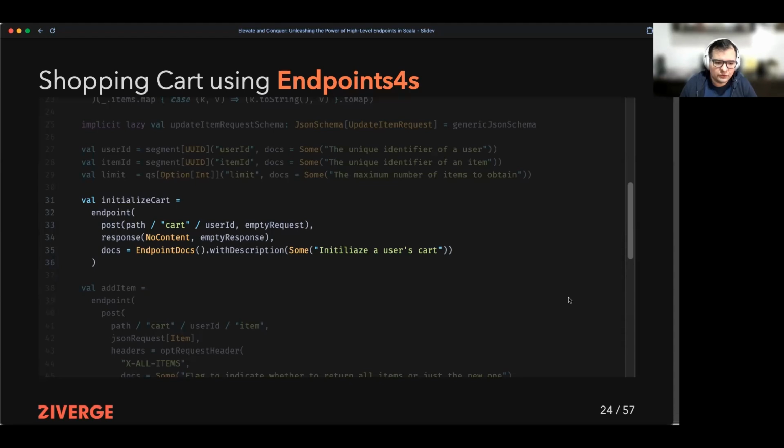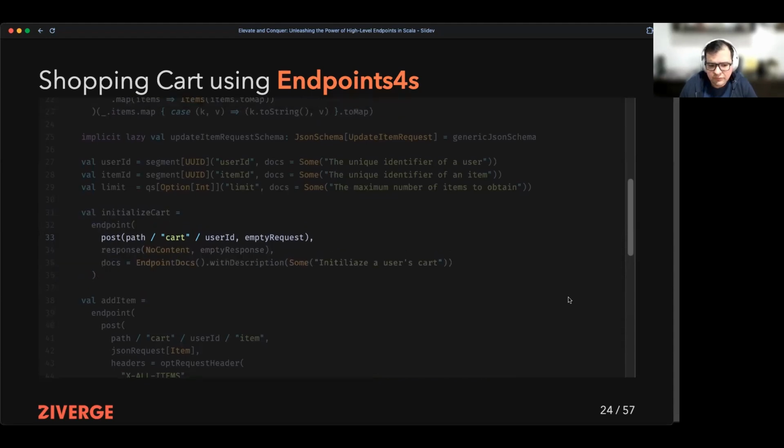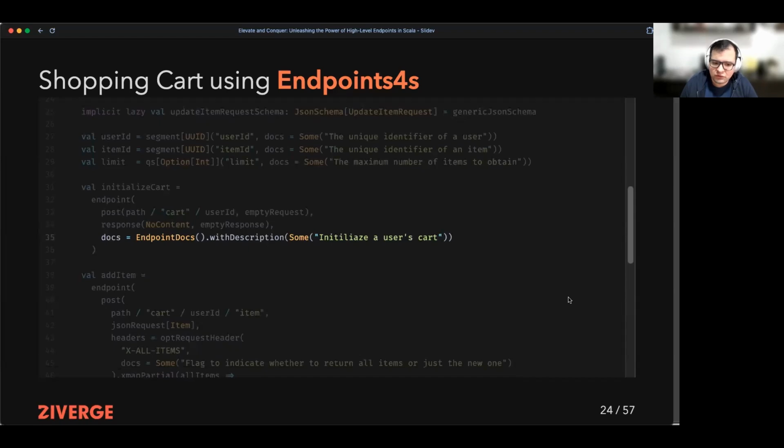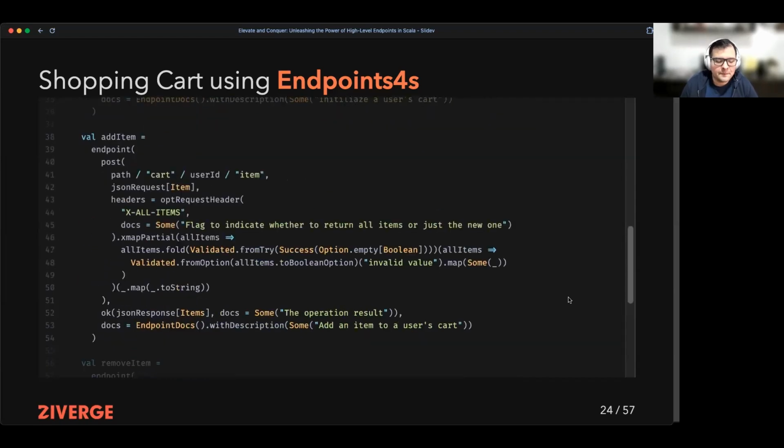To create an endpoint, you call this endpoint function. For example, here I'm defining initialize cart. I'm defining the corresponding HTTP method and path. In this case, this will be a post request. I have the corresponding path. The request body will be empty, so I'm defining that here as well. And the response body will be empty, but the status code in case of success will be no content. I'm also adding the corresponding docs. So that's it, very high level. Then you have something similar for add item.